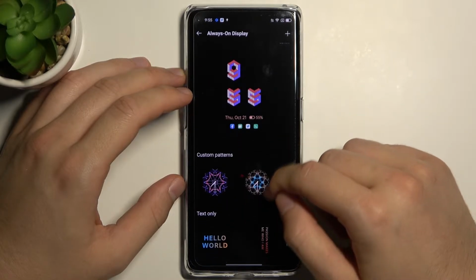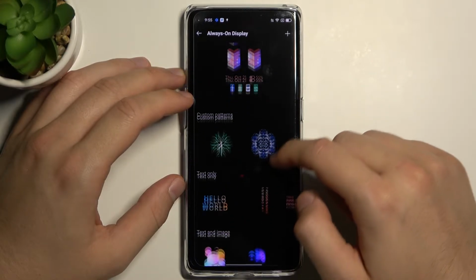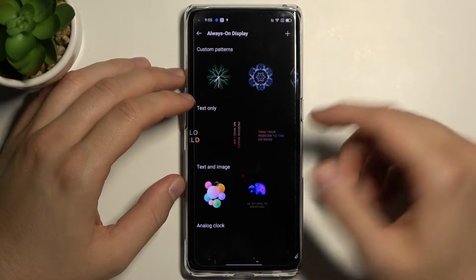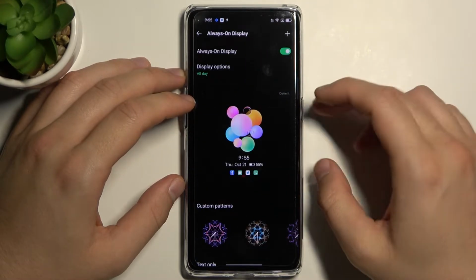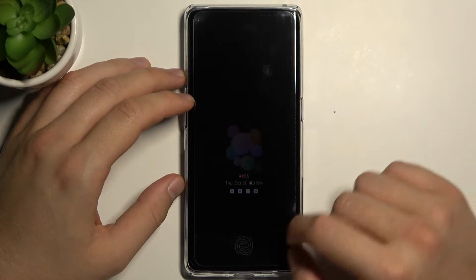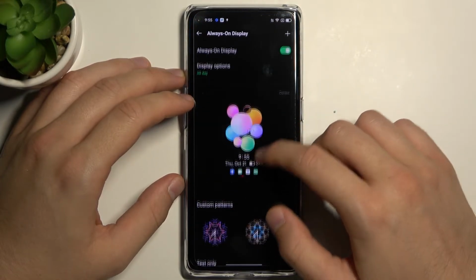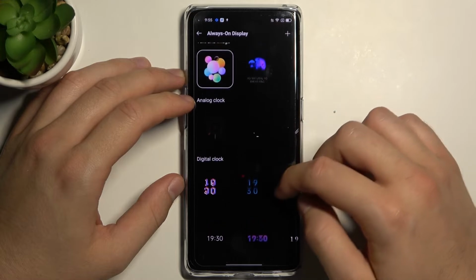As you can see, in this place we can find a couple of the default themes. So if you want to change, for example, to this one, just click and then tap apply and your theme has changed. But also we can add your own picture to the theme.